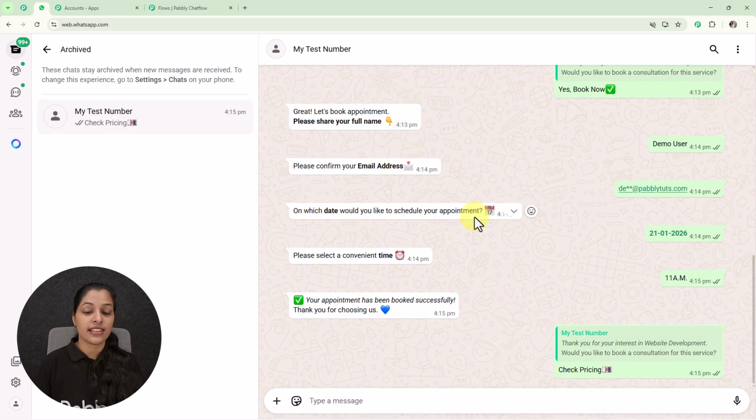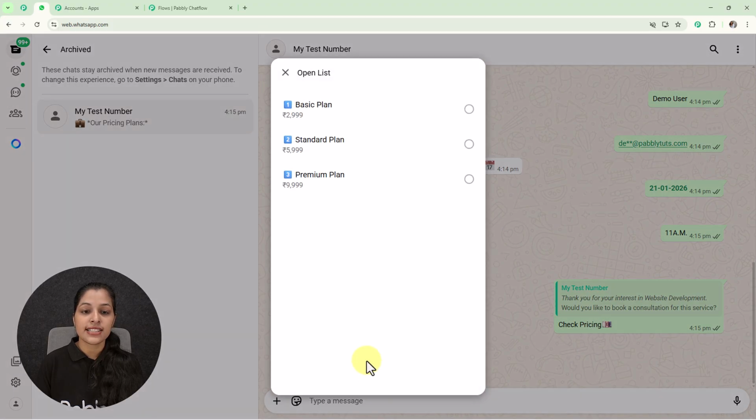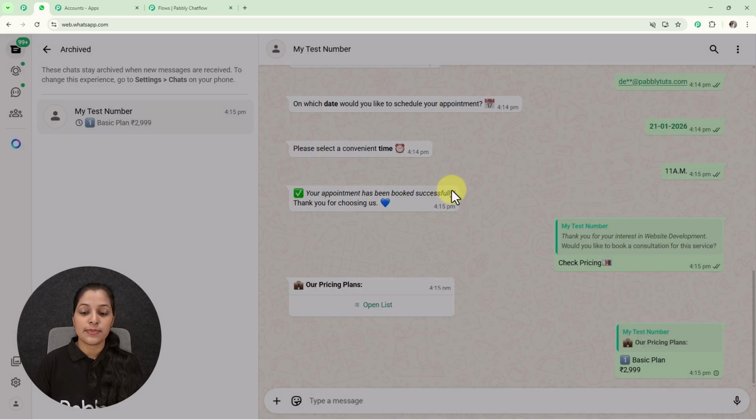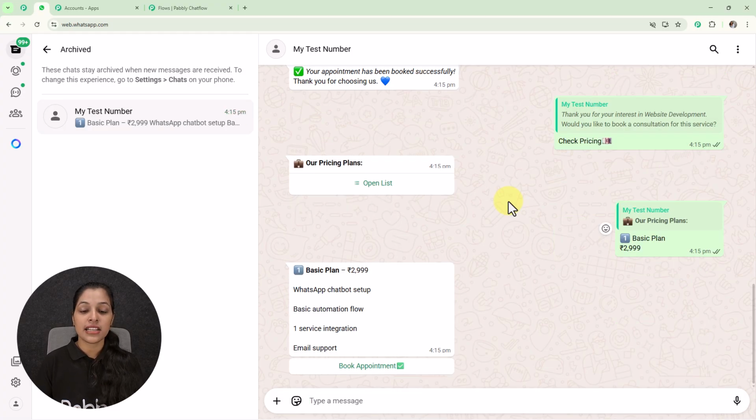And as I have selected this button, I'm getting the list of the pricing and the plans. So now let's open this list and check the pricings. So here you can see I'm getting some of the pricing. So now let's say I'm going to select this first plan, that is basic plan. And as I have selected this plan, I'm getting a message consisting of the details of this plan with this button, that is book appointment.